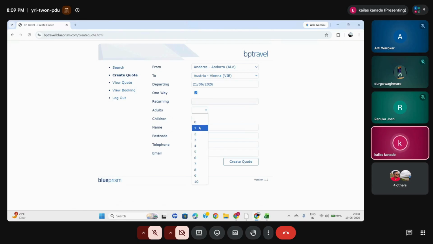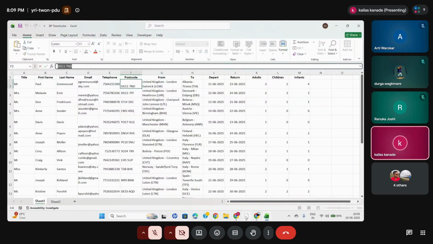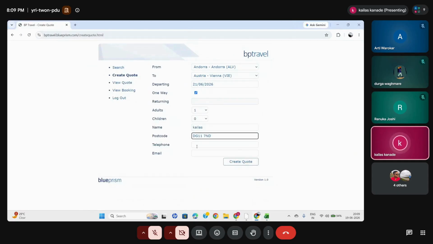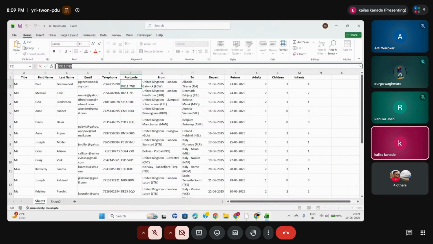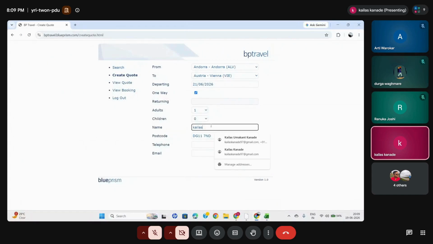This is my one way journey, and I'm going to select adult and child. Then the name, which I select here, and for the postcode we need to put an exact postcode, so I'm going to copy any one postcode and paste it here. The next is the telephone number, so I'm going to fill in the telephone number here. Then the email: Kailas@gmail.com.